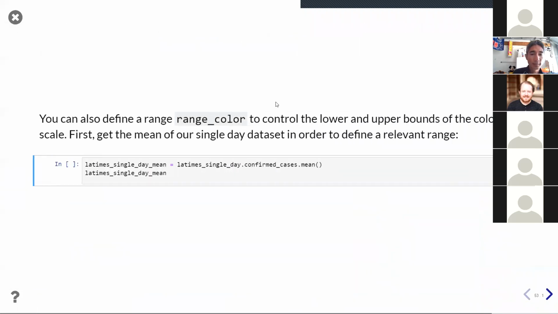So if we look at this, we can define a range for our scale from the bottom to the top. How do we want to define the range? We can actually do it mathematically. So let's try to make it relevant with the data that we have. So range color, which I'll get to in the next slide, before we define the range, let's find out what the mean is for our confirmed cases. So LA times single day is the data set that we're working with.